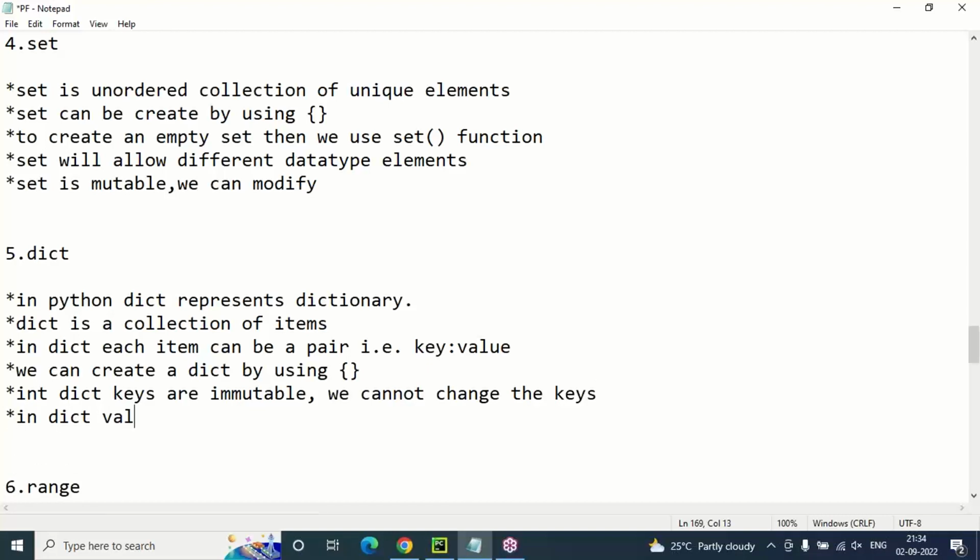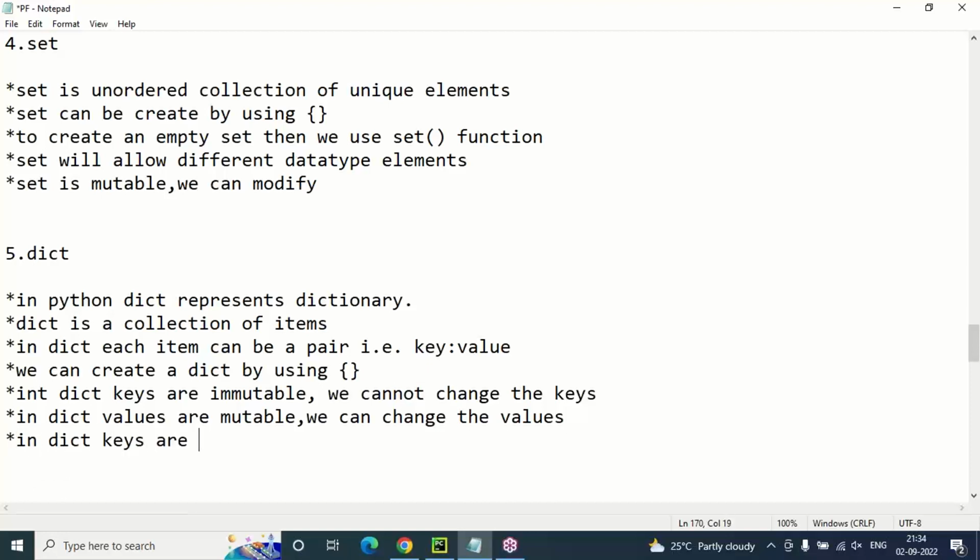Next, in a dictionary, values are mutable. Can we change the values or not? Yes, we can easily change the values at any point of time. Keys are immutable, we cannot change them. Values are mutable, we can change the values.